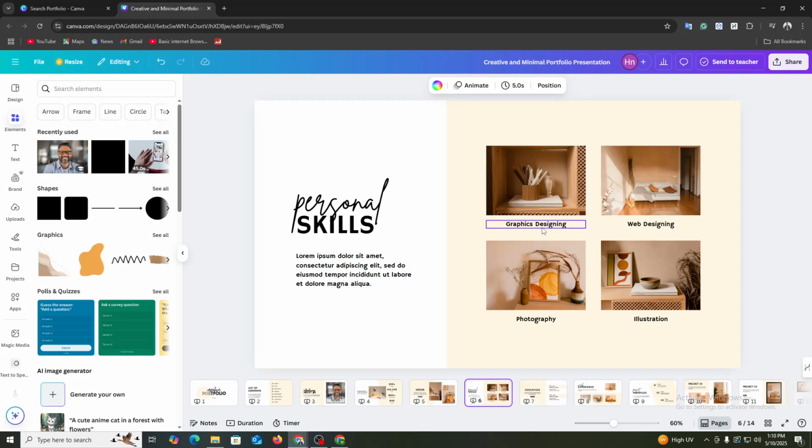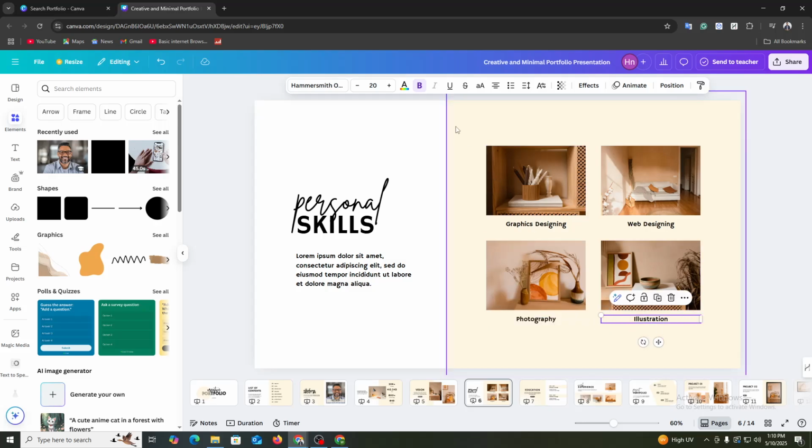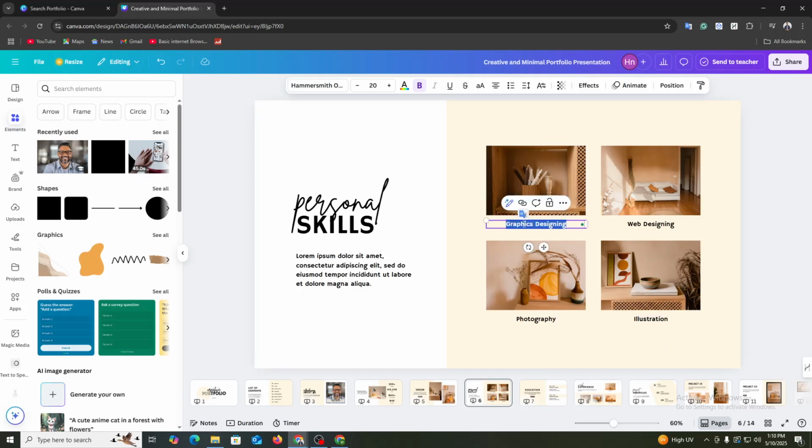So you can see, if you are a graphic designer, include your skills. If you are a web designer, you can include your work. If you are a photographer, you can add your photography tools or skills. Here you need to add your skills page, your skills, like you know content creation, you know video editing, you know Photoshop, you know Illustrator. Let me give you an example that I am a content creator.